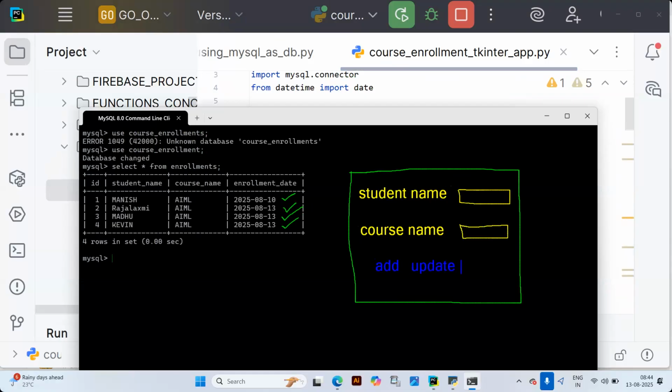You can create buttons named delete and refresh. These are all four buttons I required. And next, I need to display the data. So where you're supposed to create a tree view, there is a tree view. This is the place.